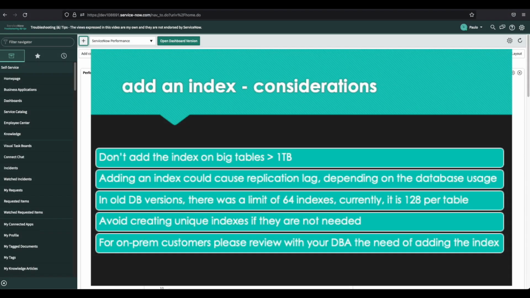Considerations before adding an index. Don't add an index on big tables more than 1 terabyte, because we'll need 1 terabyte of fixed space on the server. For this action, please raise a case with customer support. Adding an index could cause replication lag, depending on the database usage.